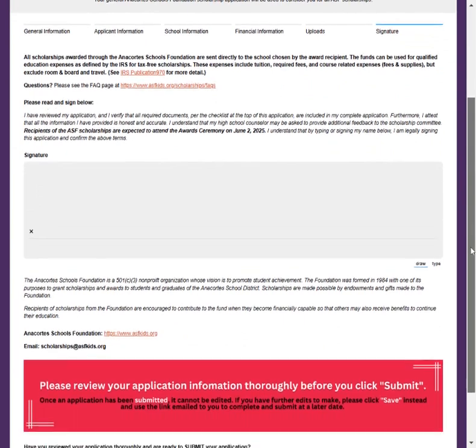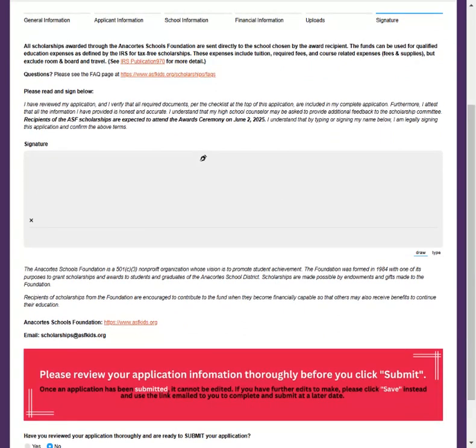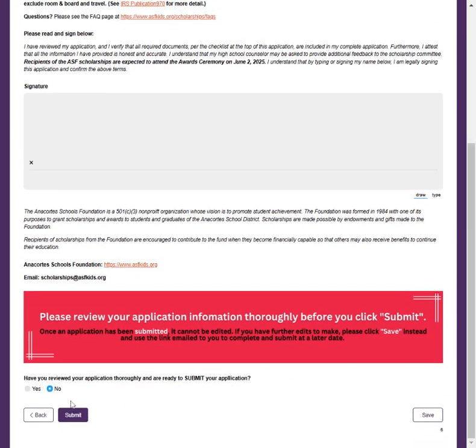And once you are confident that your application is complete, you can sign here, check the box stating that you have reviewed your application and are ready to submit. Then click the Submit button. As I mentioned previously, you can save and return to submit your application at a later date if you need more time. Once an application is submitted, no further changes can be made.